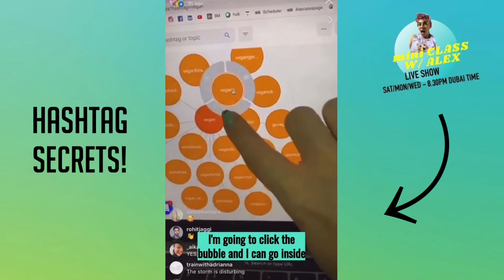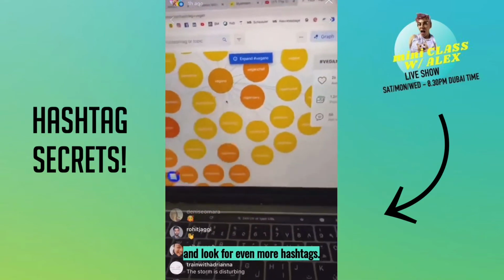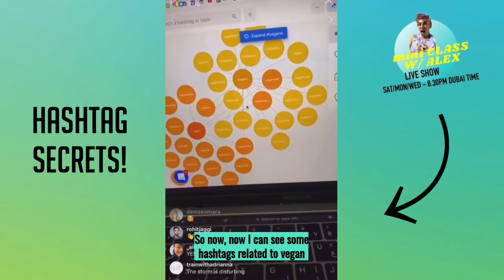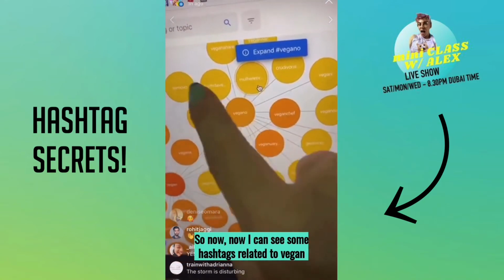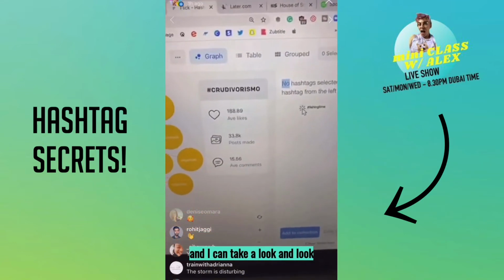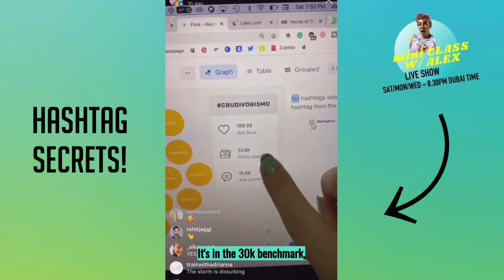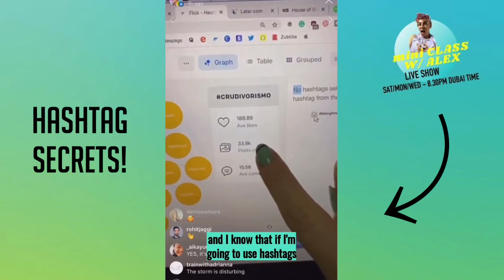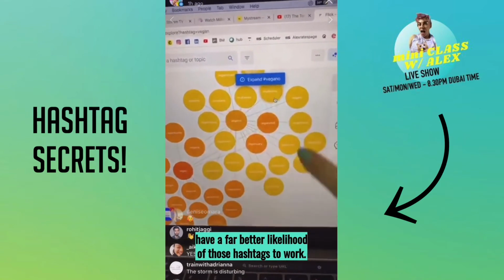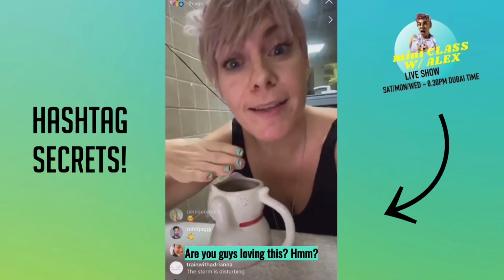I'm going to click the bubble and I can go inside and look for even more hashtags. Oh my God, aren't things getting sexy, guys? Now I can see sub hashtags related to vegan, and I can take a look, and this is just so much more friendly. It's in the 30K benchmark, and I know that if I'm going to use hashtags that are more on the K benchmark, I am going to have a far better likelihood of those hashtags working. Are you guys loving this?